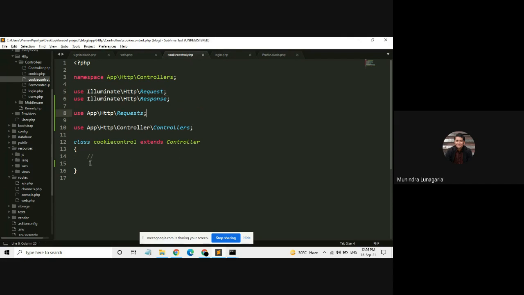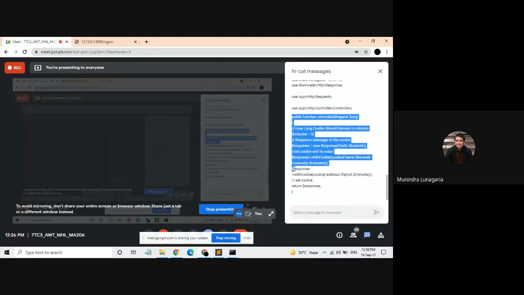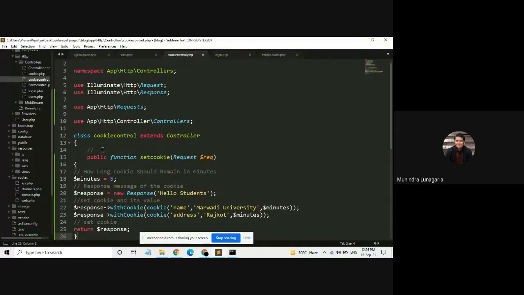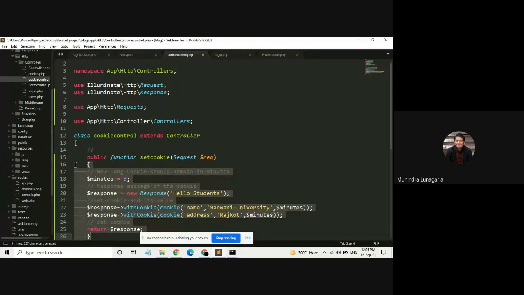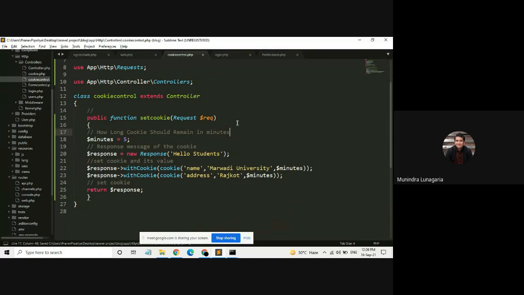Now open the cookie control. It's open already. Now I have already given you a function. Copy paste it first, then I'll explain. Yes, sir. So public function setCookie, by using the request variable we are passing the argument.